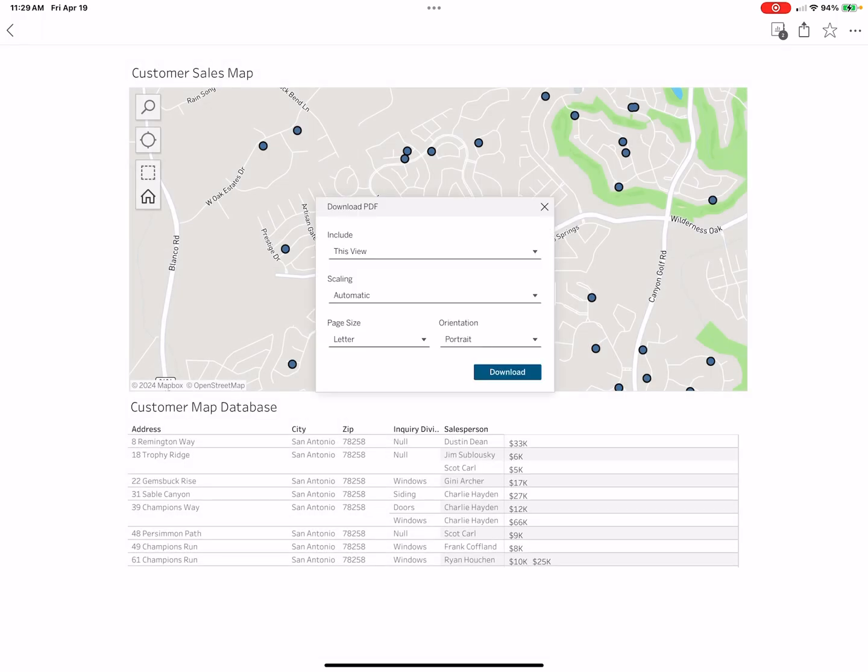And then these are some filtering options of how you want the PDF to look. So we can do this view. I don't want to, especially if you get into a wider lasso area, it's going to cut off the addresses. So you don't want to do this view.